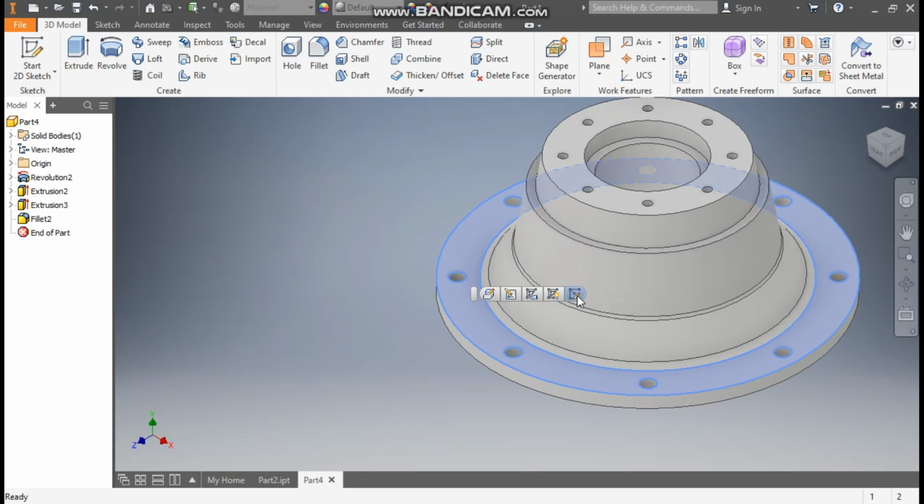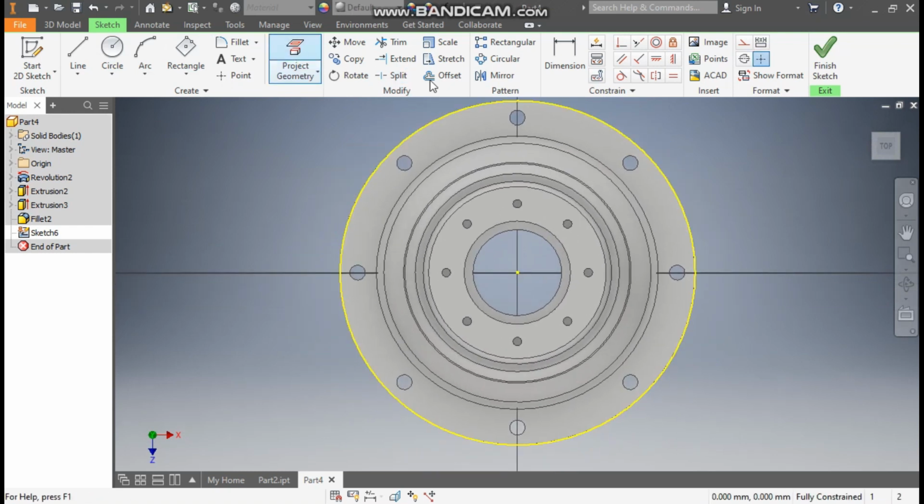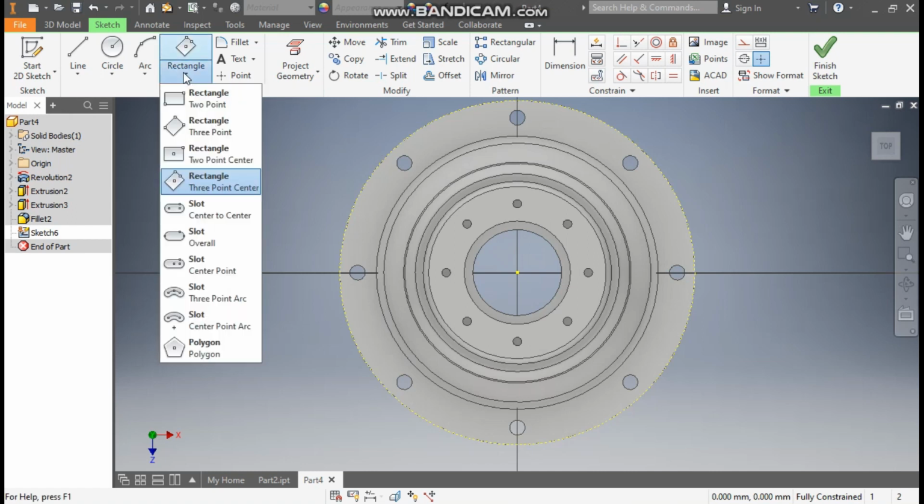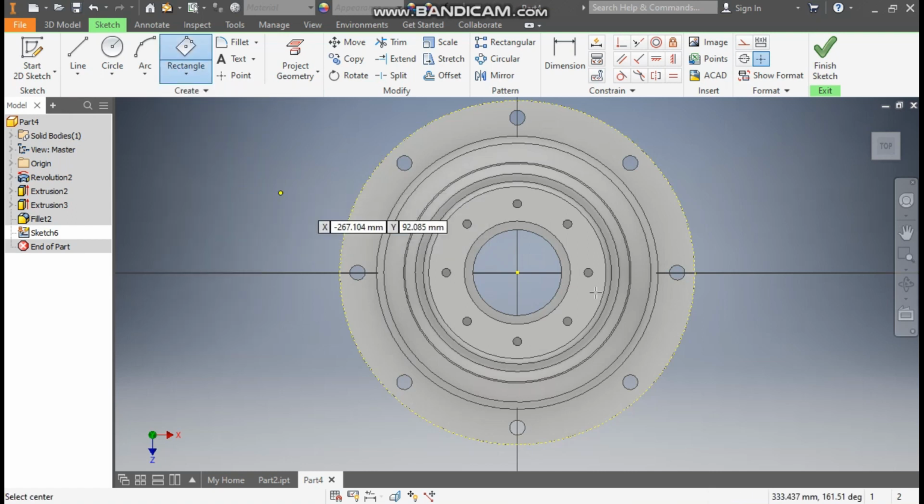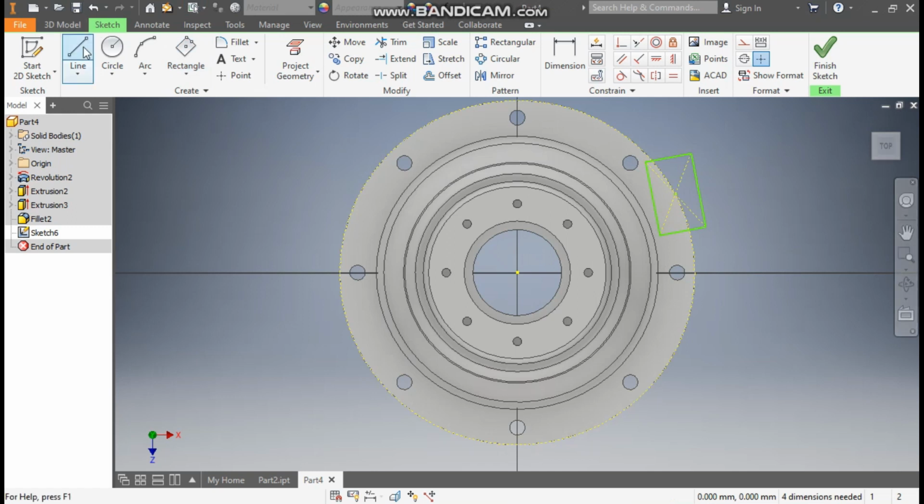Select this face. Go to create sketch. Here select this outermost circle and here take project geometry. Escape. Select this project geometry and make it a construction geometry. OK. Now here take rectangle, select 3-point center rectangle and make a rectangle profile over here. OK. Now escape. Select this line and make one line at the center point and make one horizontal line here and escape. Select both the line profiles.